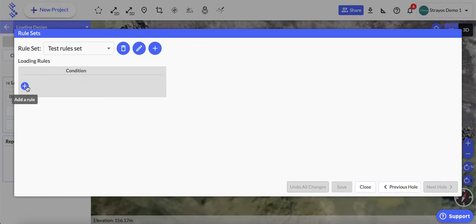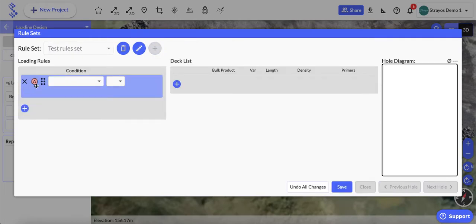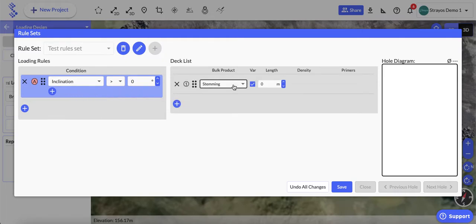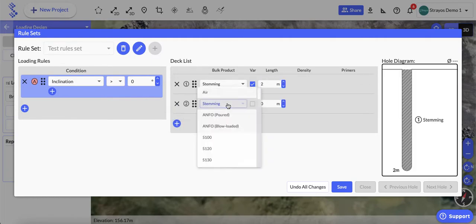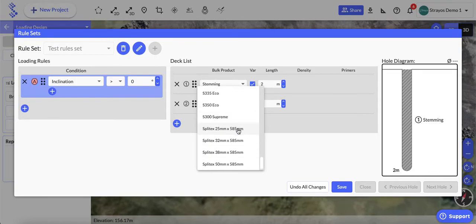And what I need to do just to get started is to add a new rule. And the first thing you do with a rule is you add a condition. So I'm going to say for each of my holes where the inclination is greater than 0, I want to load it with, and then because this is highlighted, this is what I'm loading it with on the right here. I'm going to say 2 meters of stemming, and then I'm going to load it with this package product at the back here.